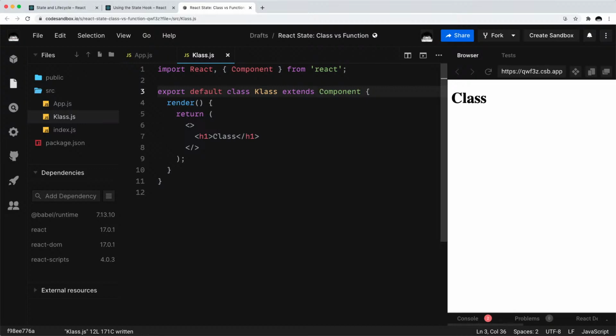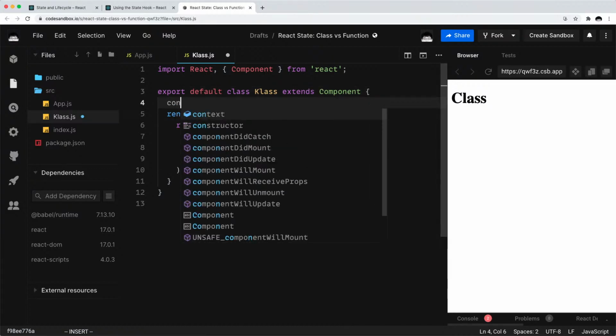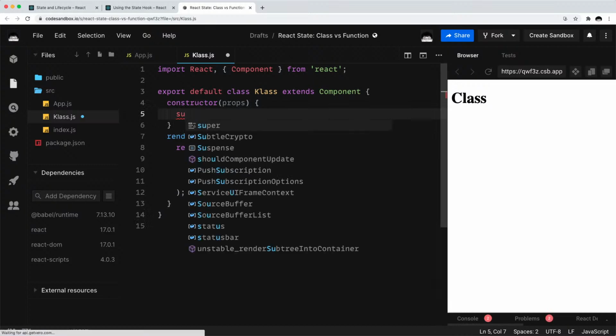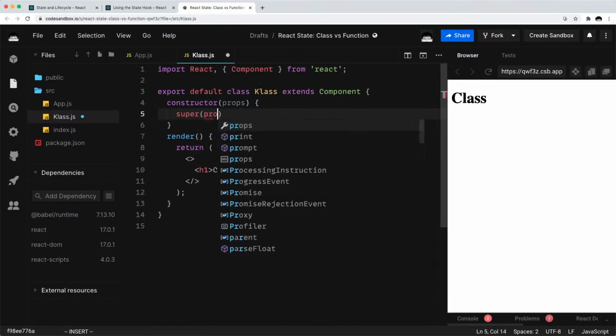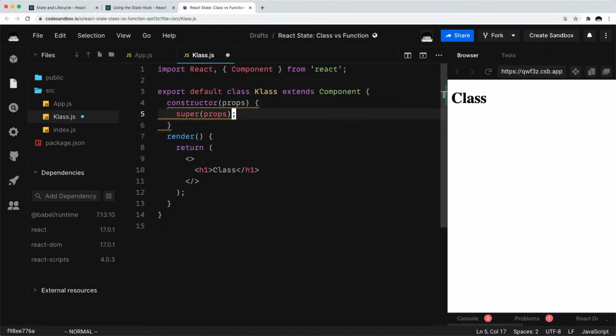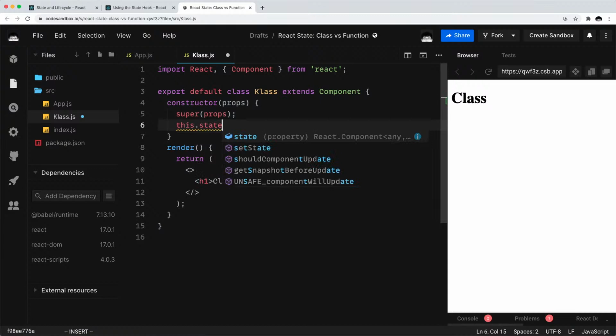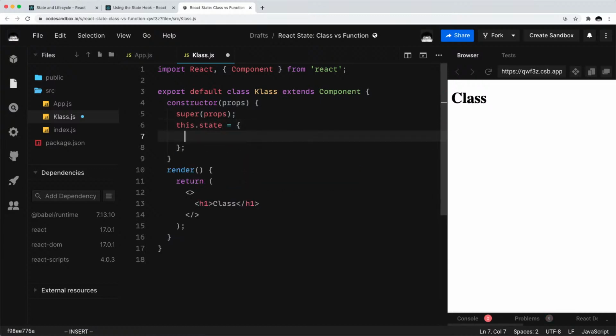Perfect. And so to set up state here, if you follow the official React docs, you will notice that they will ask you to create a constructor. And in the constructor, we have props. And then what we want to do is we want to call super with the props like that. And then here we do this.state, and then we create an object for our initial state. And let's follow the example of creating a button with a counter. And so here I have a count property, and let's set it to default to 0.